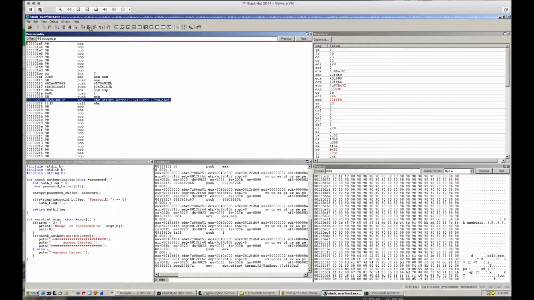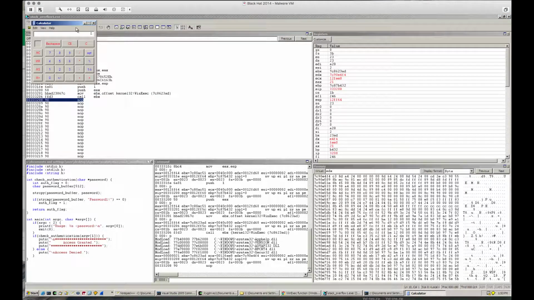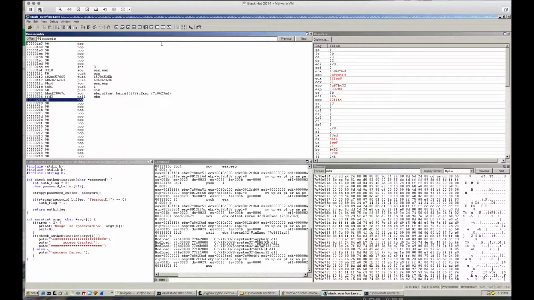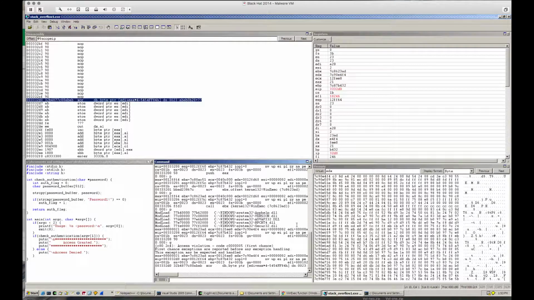And we're getting ready for the move. Okay, and there's the call to EBX. And there's our calculator, right? And then we're done. From there, the rest of my NOPs, which is the padding, and the program eventually crashes.